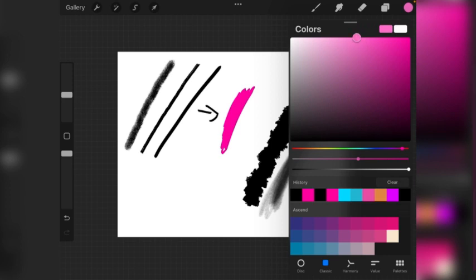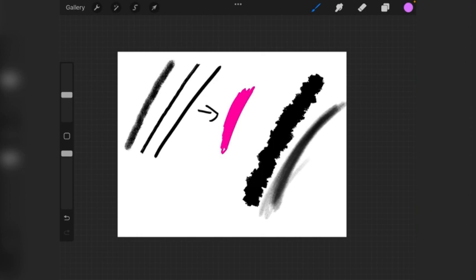Okay, I'm gonna make it pink because I want to letter purple. Okay. Don't stick to default.